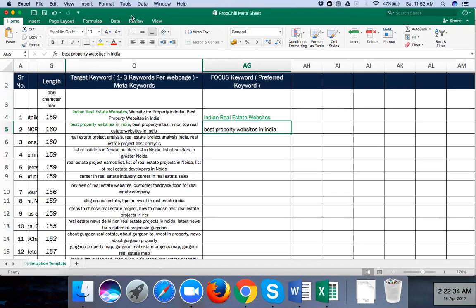The title tag has not to be copied. If you have created a title tag for page one, it is not to be repeated for another page. It cannot be copied to any other page.